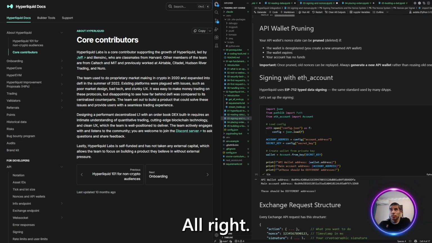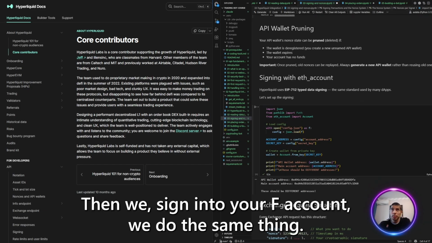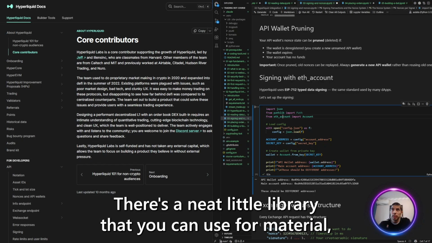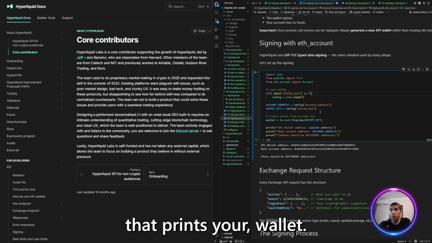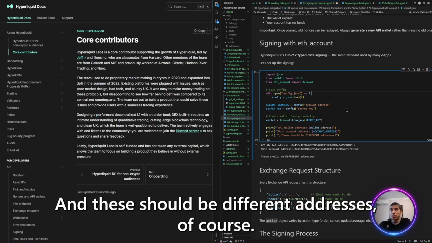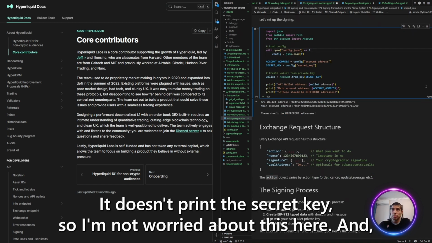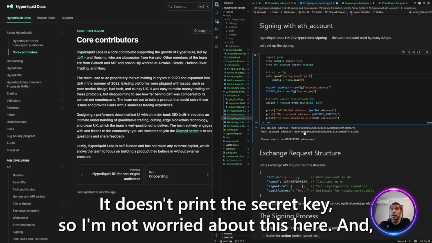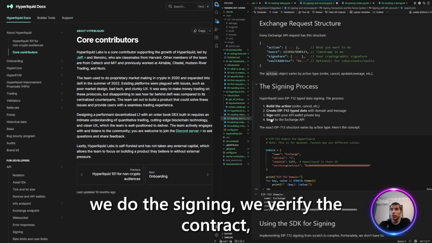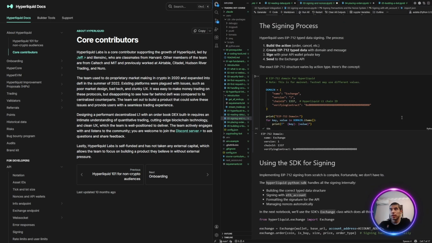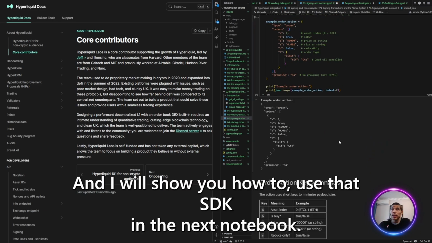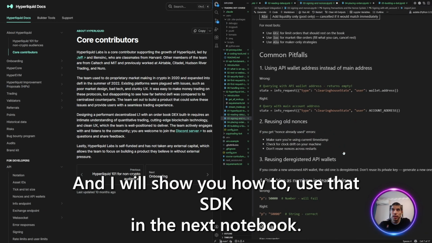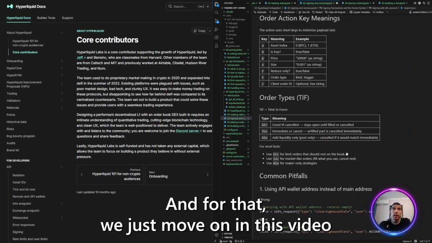All right, then we sign into your account. We do the same thing. There's a neat little library that you can use from Ethereum that prints your wallet, and these should be different addresses. Of course, that is my wallet address. It doesn't print a secret key, so I'm not too worried about this here. And we do the signing, we verify the contract, and then we can also use the Hyperliquid SDK. And I will show you how to use that SDK in the next notebook. And for that, we just move on in this video.